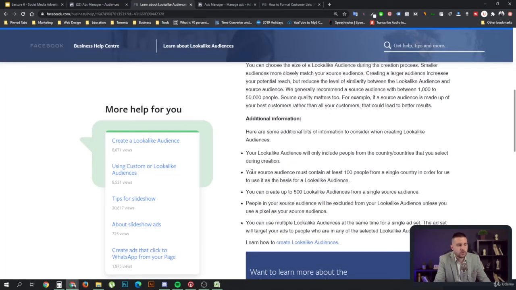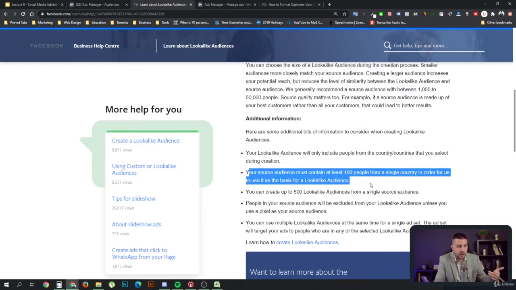Going back to this, your source audience must contain at least 100 people from a single country in order for you to use it as the basis for a lookalike audience. So if you're selling internationally, this is quite bad, by the way. So you need to have 100 purchases from a single country to be able to create a lookalike audience for purchasers. That's why this is kind of bad.